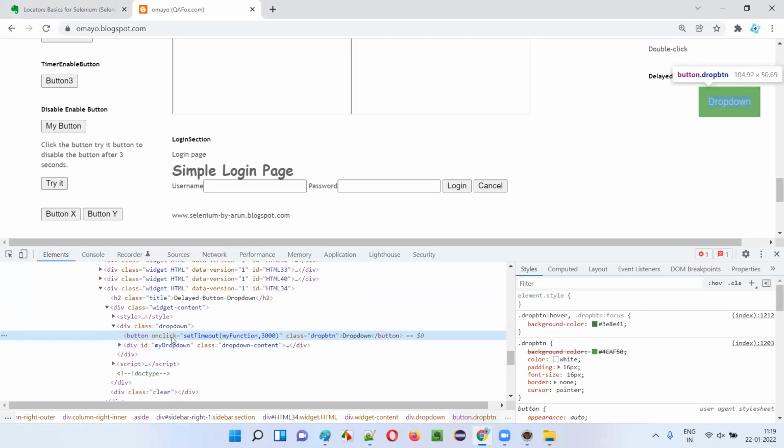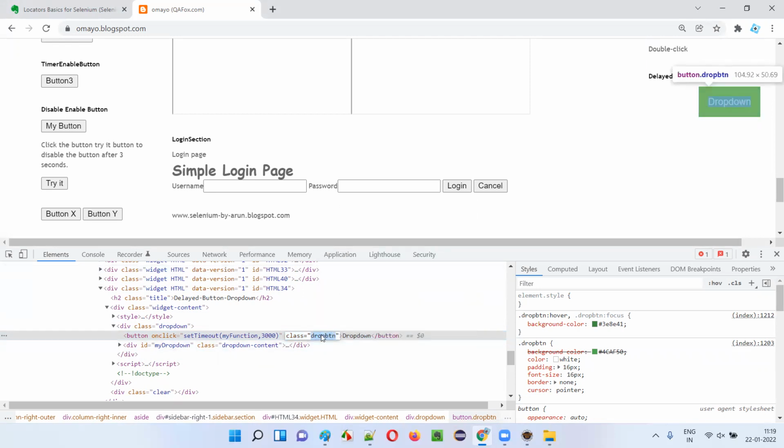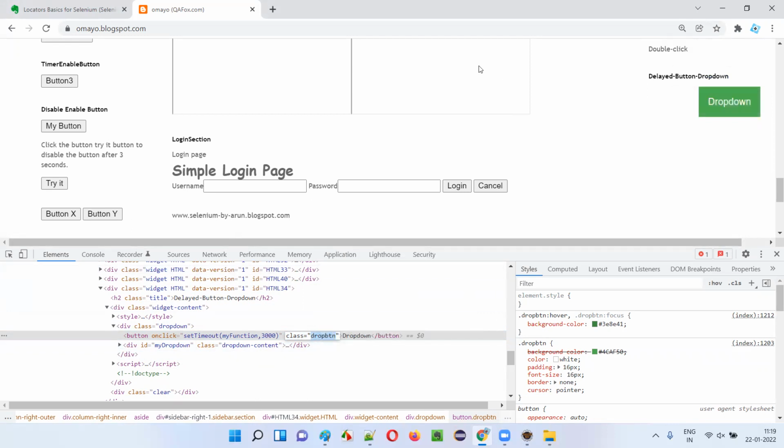You see only two attributes are there, onclick and class. But I can use this class attribute value, and using this class attribute value, I can create the class name locator. With the help of the class name locator, I will help Selenium in finding this drop down button. So let's do it.